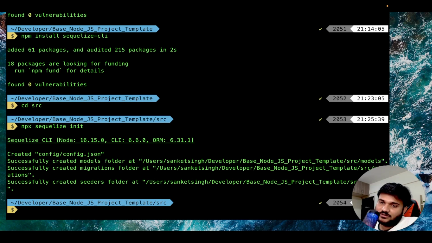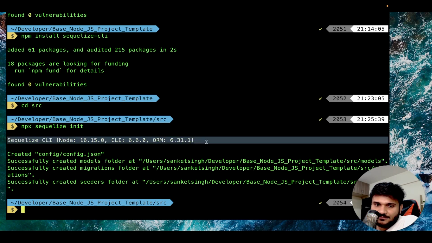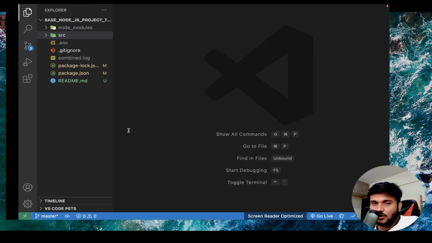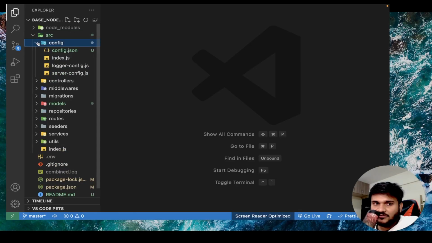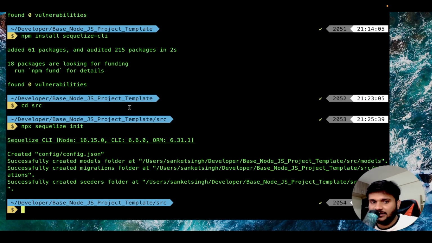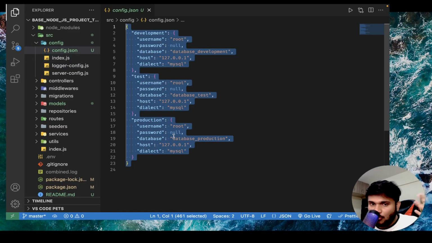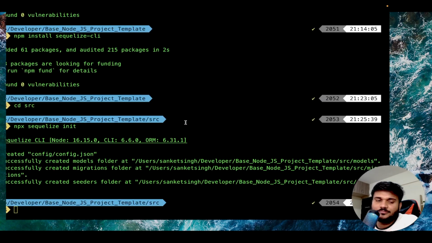The moment you press enter, let's see what all it says. It says this is the Sequelize CLI version and everything. It says it created config/config.json. So we were already having our config folder. You can see we were already having our config folder inside which we were having our server config and logger config. So it automatically detected that there is a config folder already, and inside that folder it created a config.json. More about this config.json in a moment.